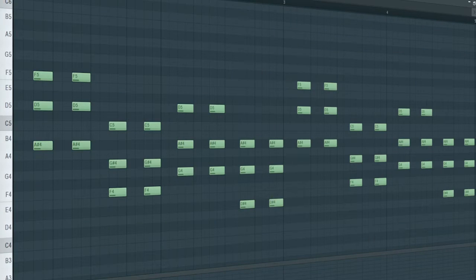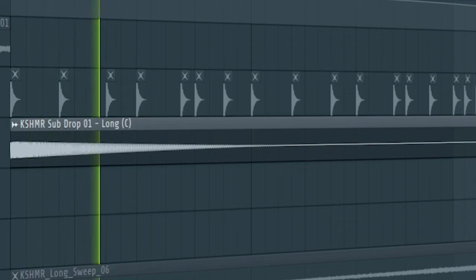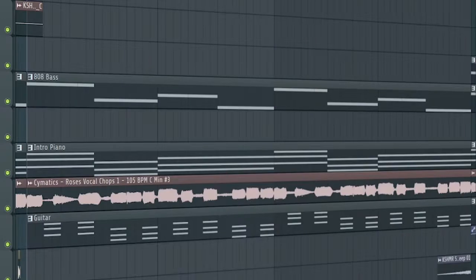I removed all the drums and added a guitar. Also, I added a riser and a sub drop. Here's how the breakdown sounds like.